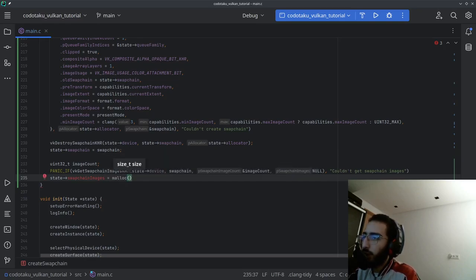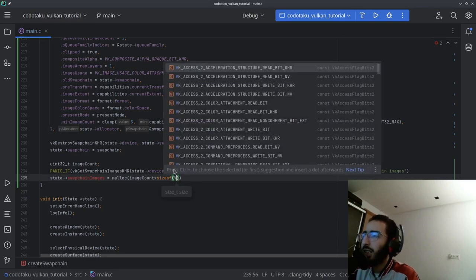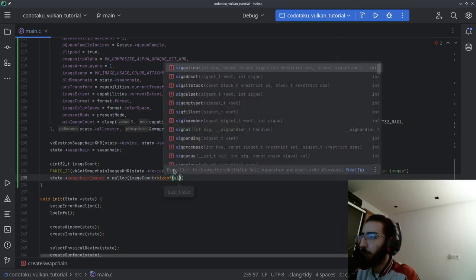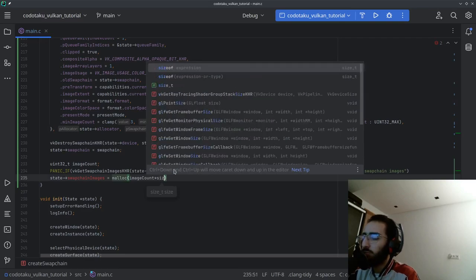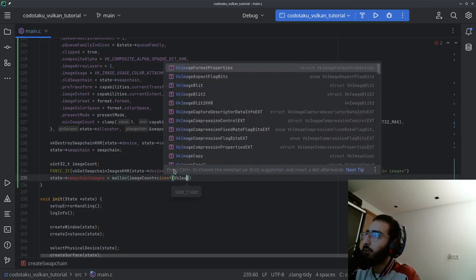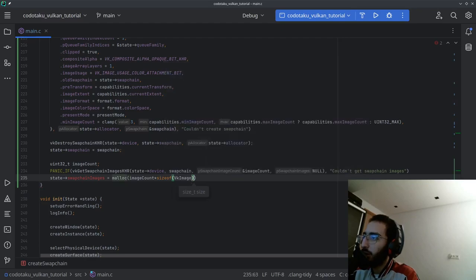Okay, malloc size. Well, the size is image count times, I can say just 8, or actually sizeof size_t, I think, or sizeof a pointer. But anyway, let's just say, in fact, it should be sizeof a pointer. Oh, interesting. Let's just say sizeof VkImage, right? Let's just go ahead and do that. Since it is a pointer anyways.